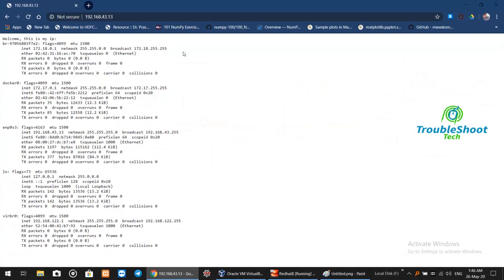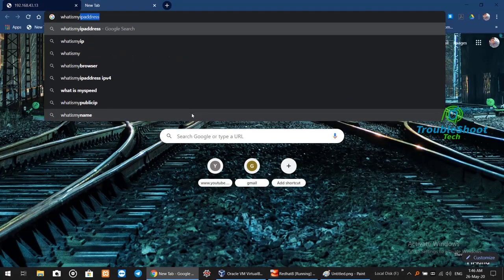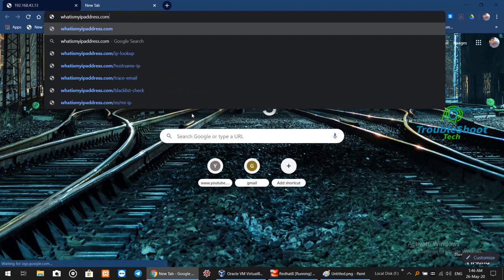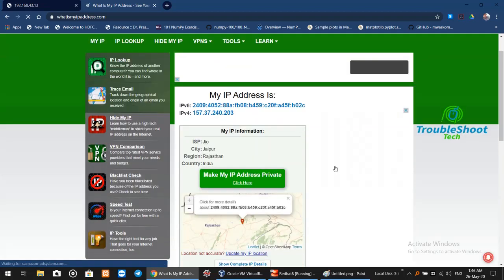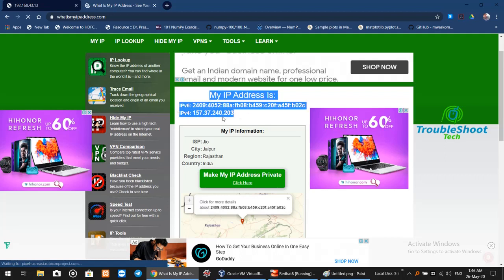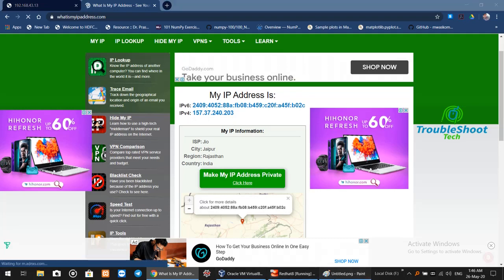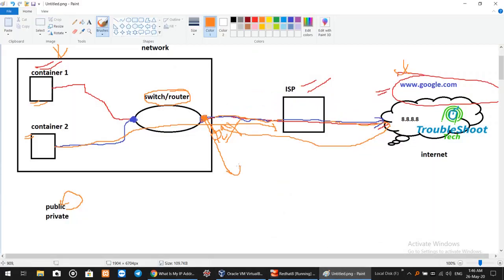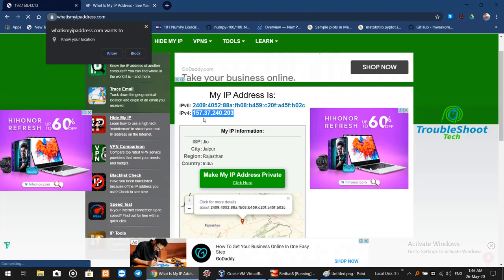You can check it by going to Chrome and searching for whatismyipaddress.com. It will tell you all the information that you have. So this is my public IP, this end. This is the IP address which I have. Let's say it is 157.137.240 or something like this.